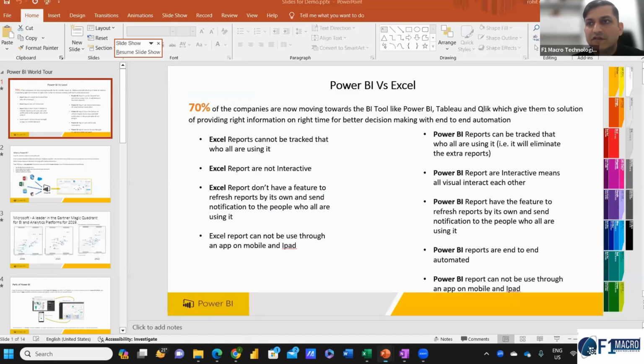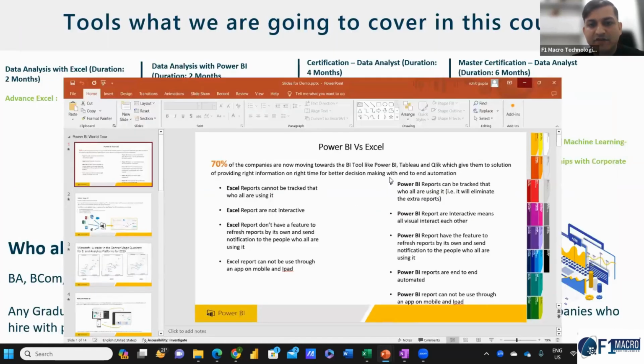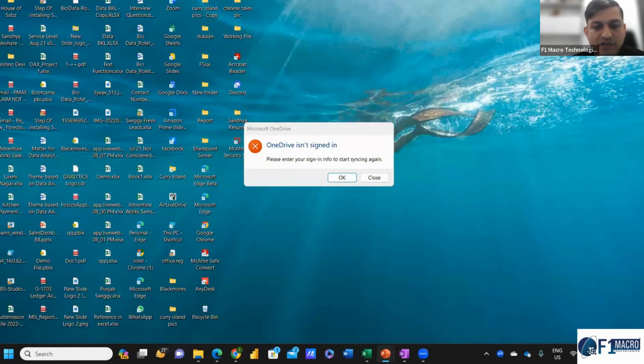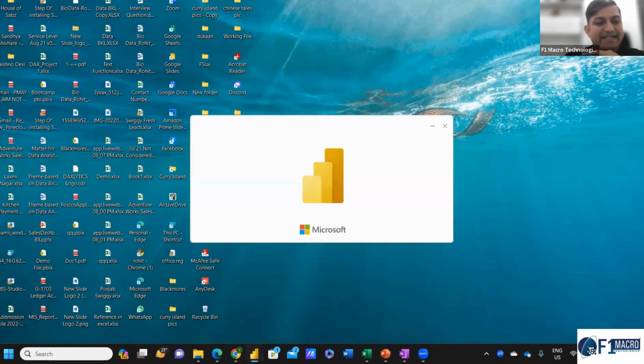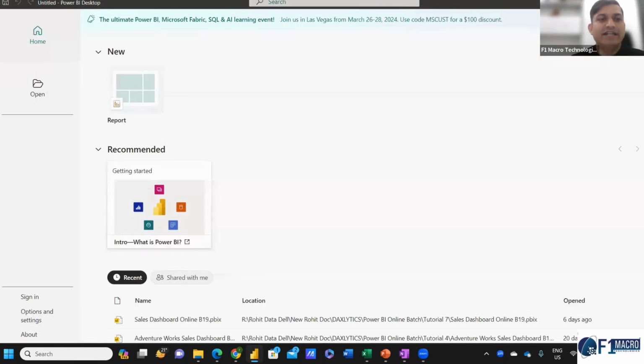So what I'm going to do is start with the practical demo on Power BI. I'm going to open Power BI Desktop now, so let's click on Power BI Desktop over here. The first step, as I told you, will be data extraction. ETL, if you remember, extract, transform, load.